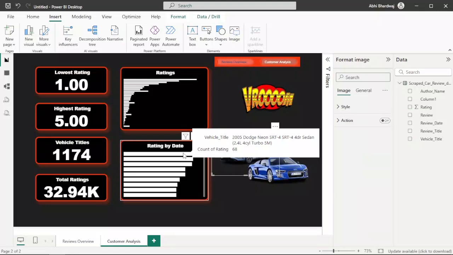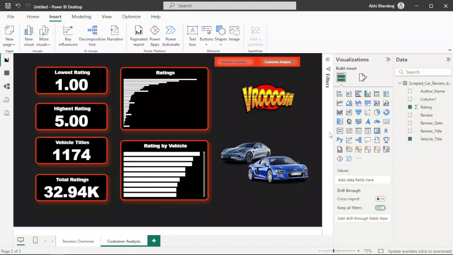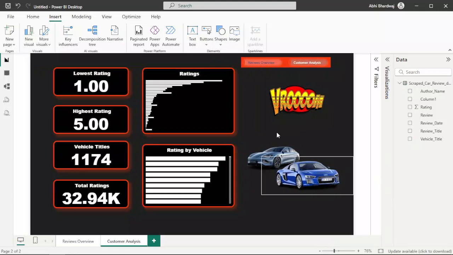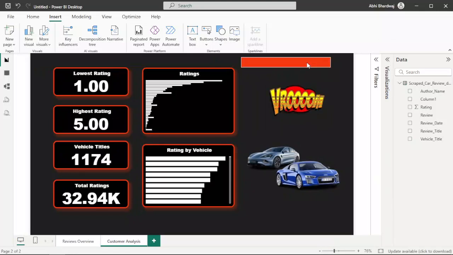So sedan got the maximum rating 68. So that's it, I guess. Control plus first page, second page. See you next time.